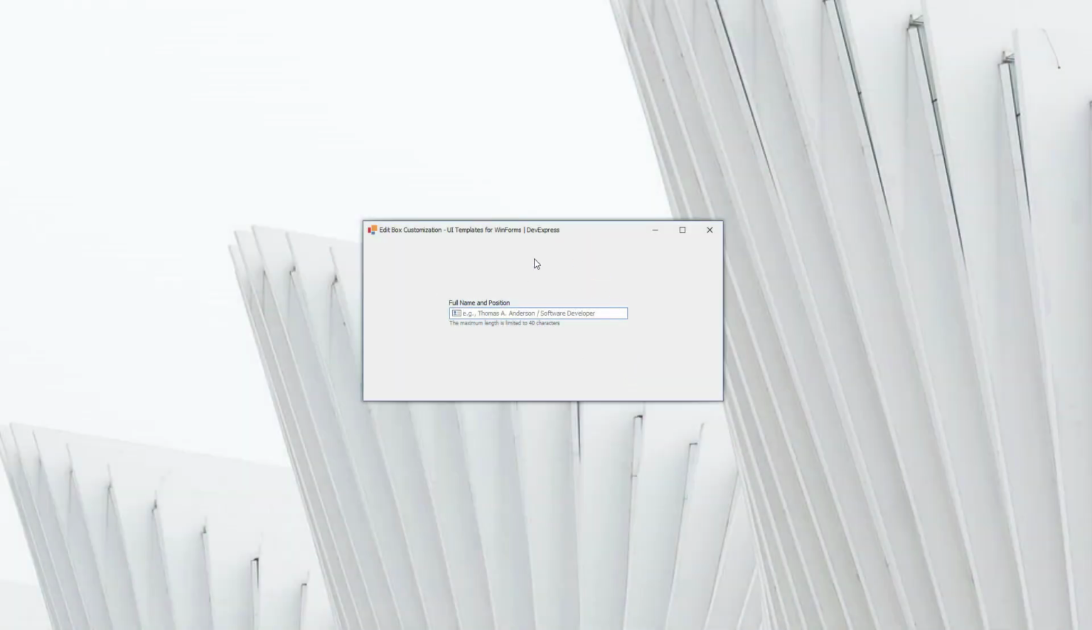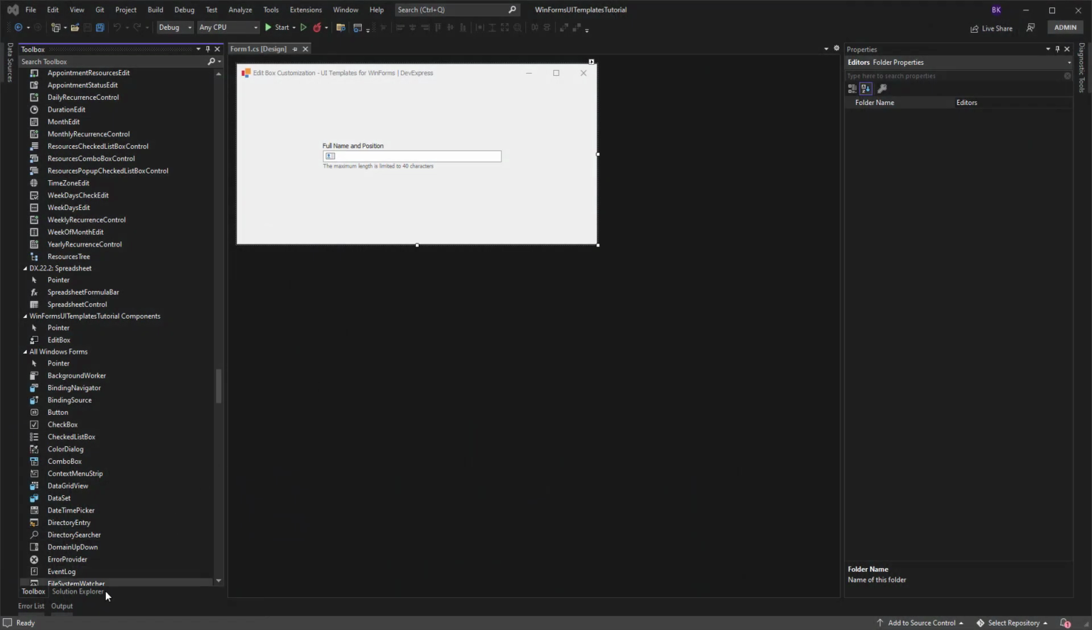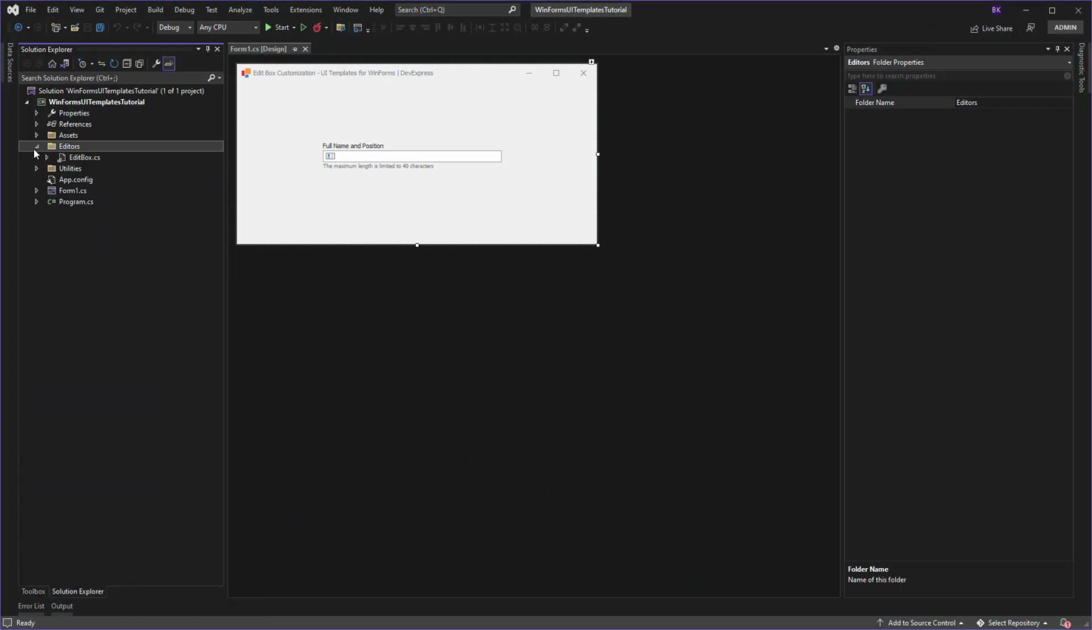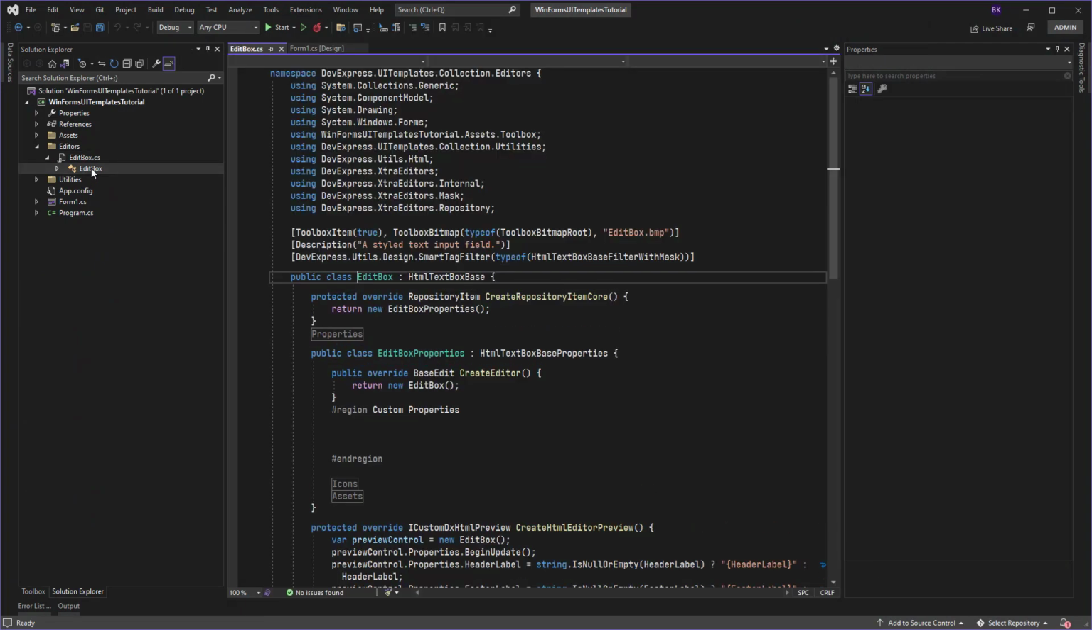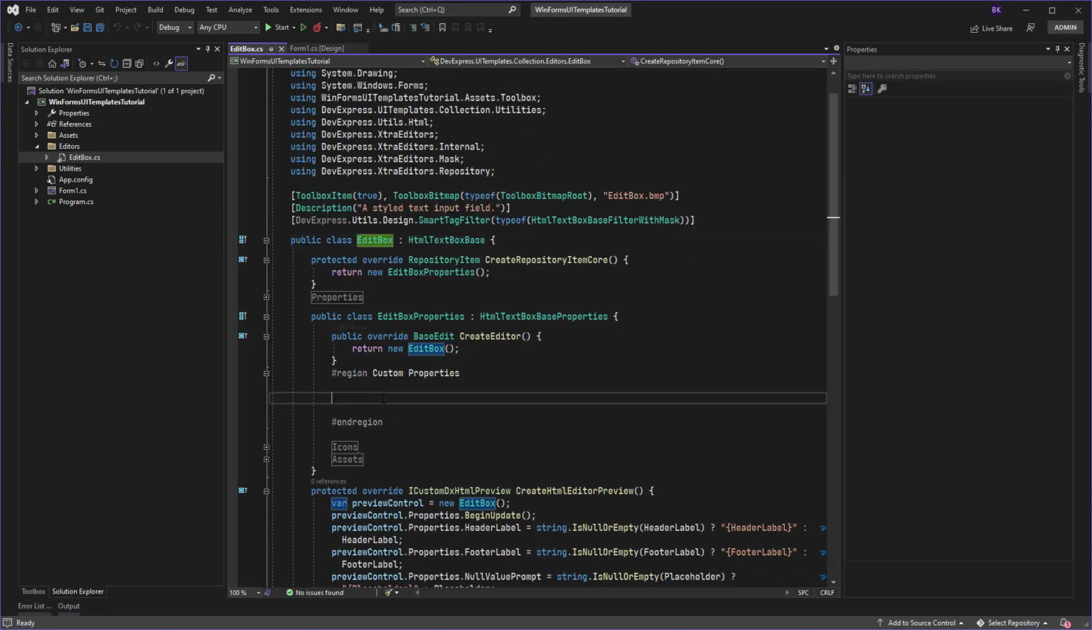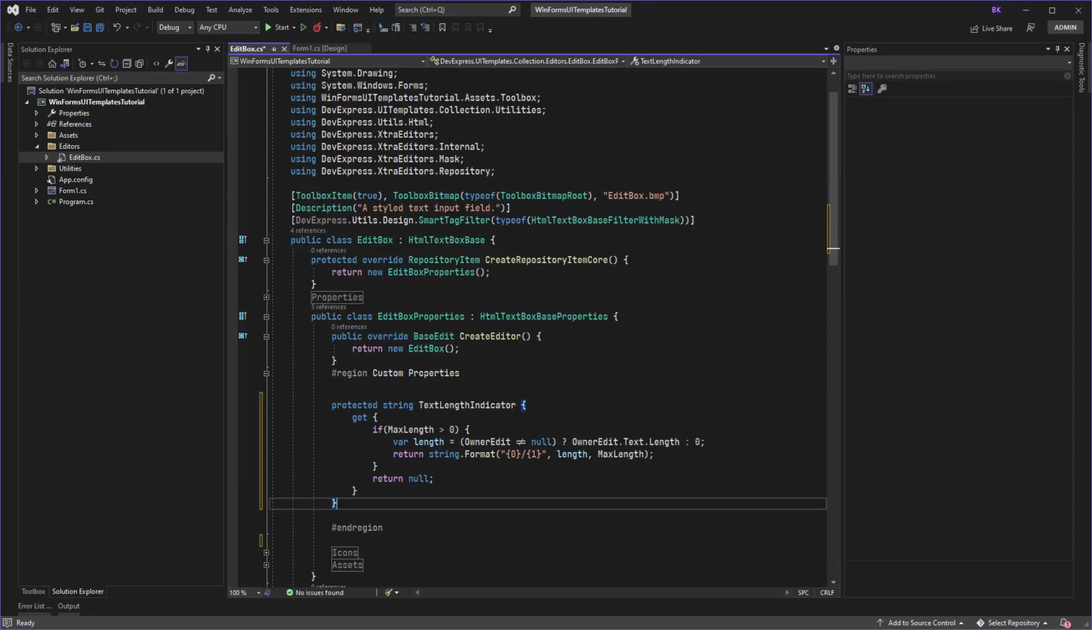You can do a lot more than what's available out of the box. All templates can be extended as you need. Let's add a new text length indicator property. I've already prepared the code that implements the property. Now I need to register an expression for the text length indicator property, which I'll use in the HTML template. You can find the full source code for this tutorial in our documentation. The link is in the description.